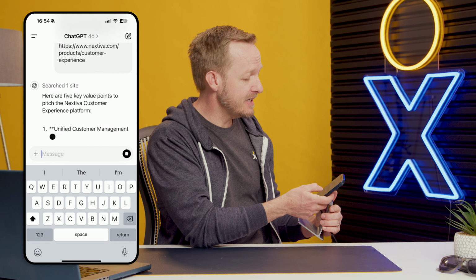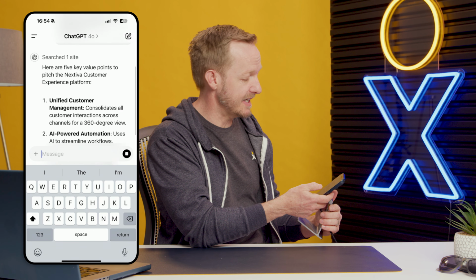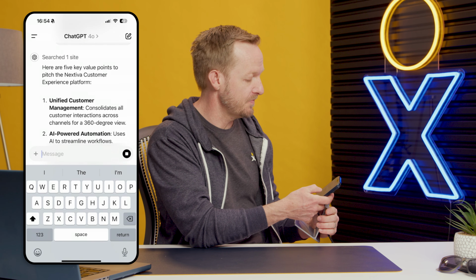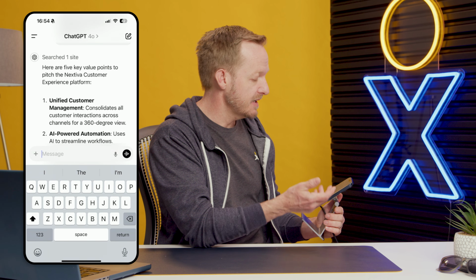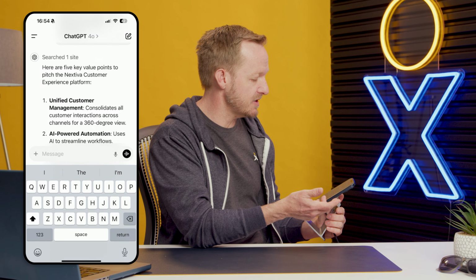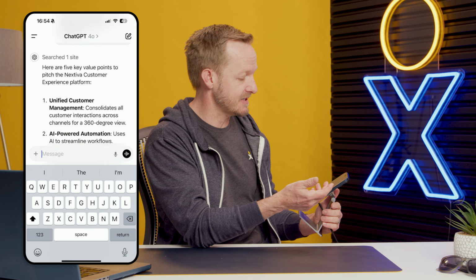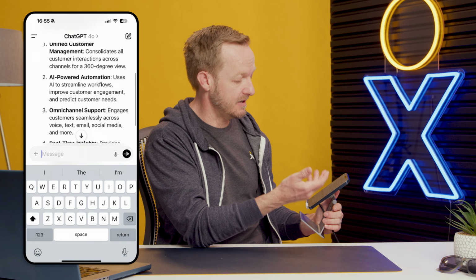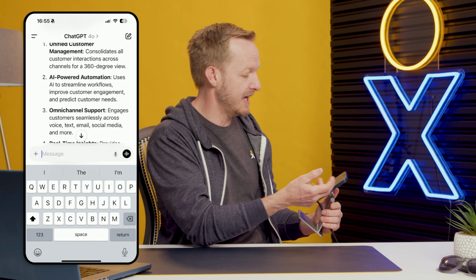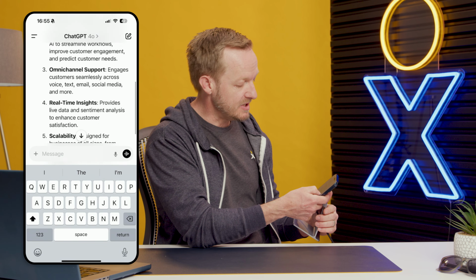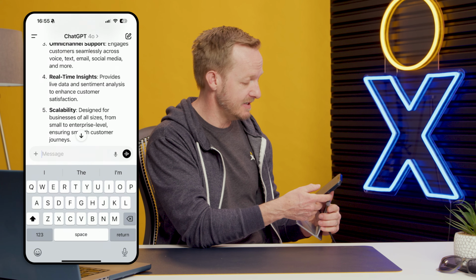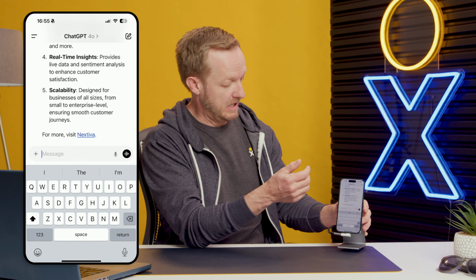Here are the 5 key value points to pitch the Nextiva customer experience platform. Unified customer management. Consolidate all customer interactions across channels for a 360-degree view. And then she's got a sentence and a bullet point on AI and automation, omni-channel support, real-time insights, and scalability. Hey, not bad. Chat took this whole website, which has like 1,000 words on it, and distilled it down to less than 100 of just the key points.